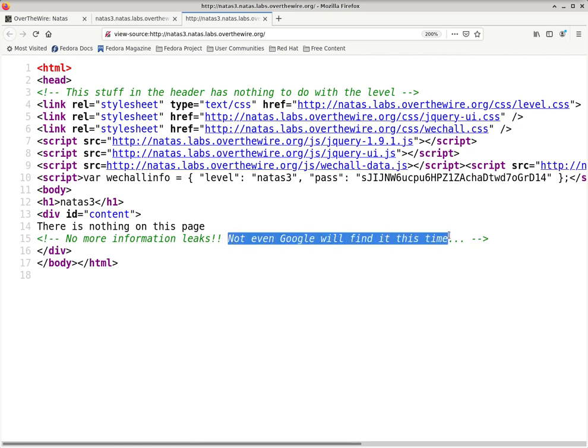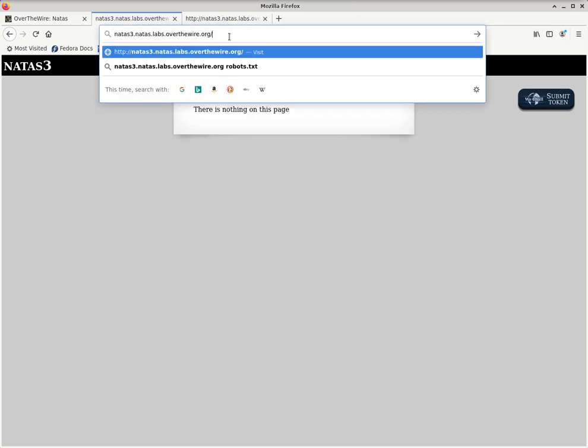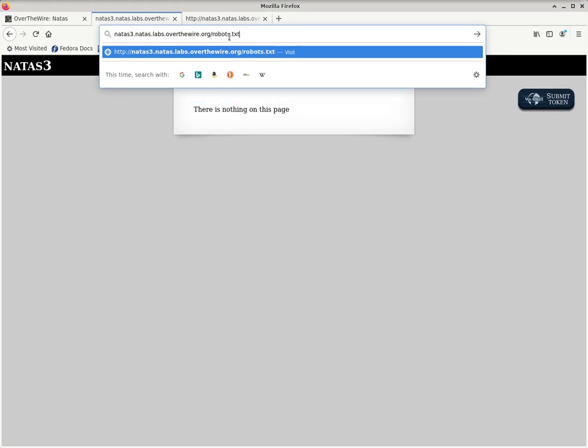So what this tells me is that I should look to see if there's a robots.txt file on this server, because robots.txt is a file that tells search engines and crawlers and spiders what not to look at and what not to index. So if we don't want Google to find it, it's probably going to be in the robots.txt file.